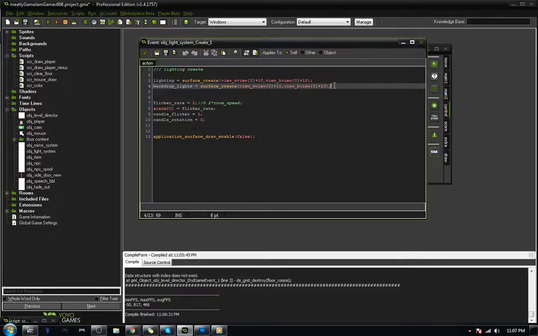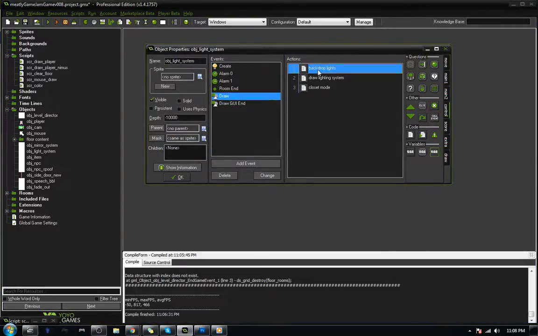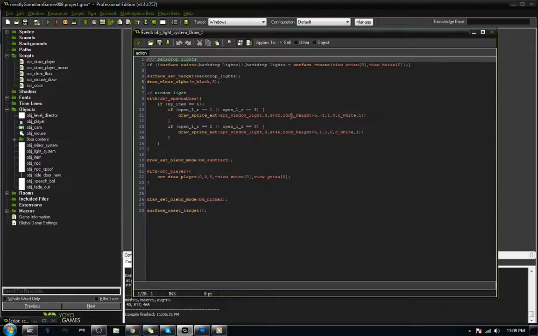Create a surface. A surface that is, for all intents and purposes, we actually don't need to do this, plus 10 for the backdrop lights. Okay. So we create a surface. So anything drawn to that surface would technically be at the 0 and 0 coordinates, which is why we need to subtract the x. Oh, hold on. Okay, no, that's that. Subtract the x, and we also need to subtract the y.